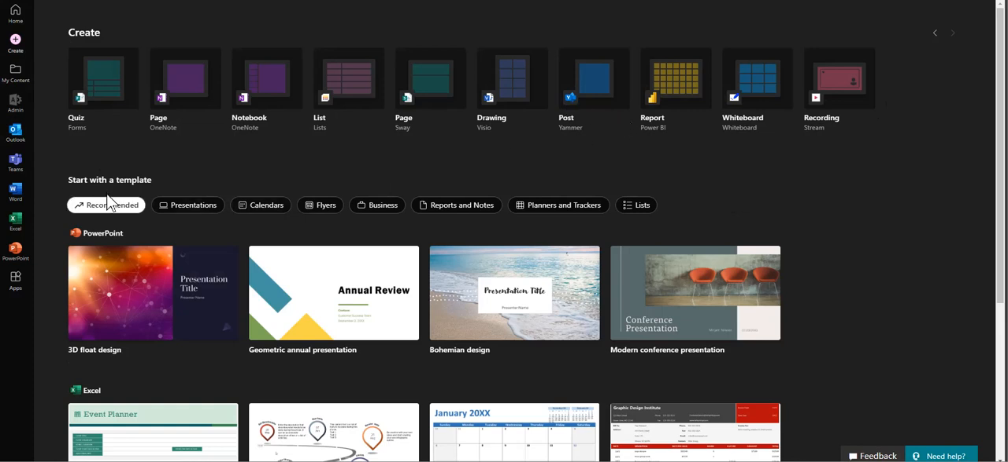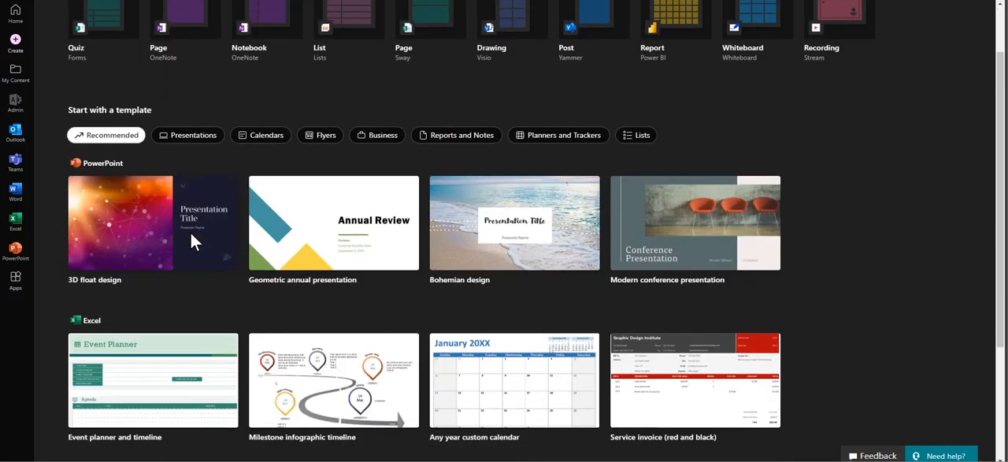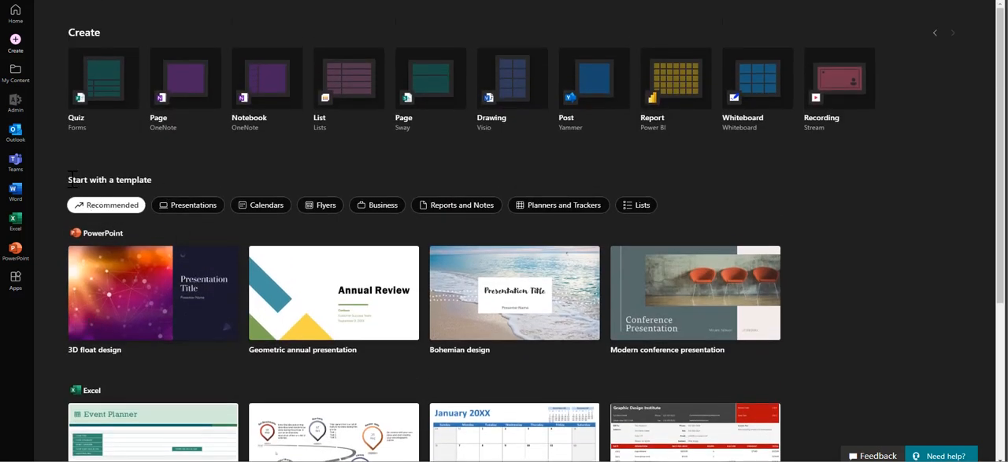If you wanted to start creating an item from a template, here is where you have Start with a template. Actually, before I go through that, you'll see under Start with a template, you'll have your different categories. You'll have your recommended category. You'll have your presentations category, calendars, flyers, business, reports and notes, planners and trackers. And then you'll have the view options.